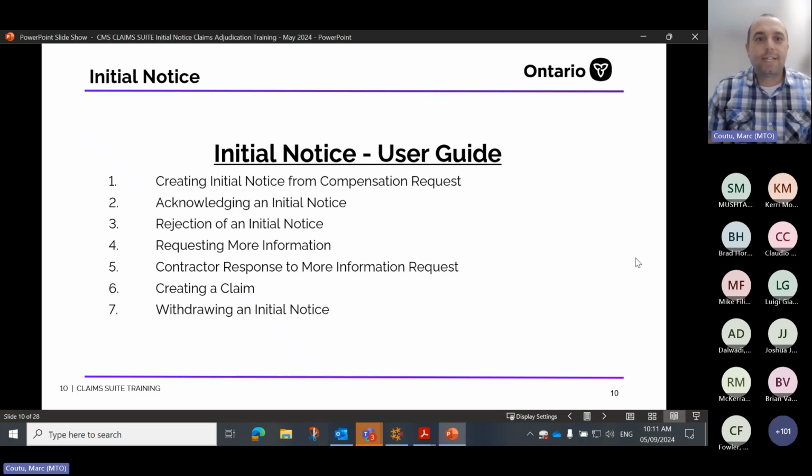On Tuesday, I sent out all the user guides for this claim suite. As part of the user guide, there are detailed instructions on how to create an initial notice from a compensation request, acknowledging an initial notice, rejecting, requesting more information, contractor response to more information, creating a claim, and withdrawing an initial notice. We'll go through most of these steps today in the demo.